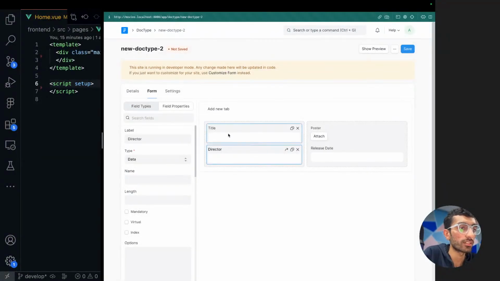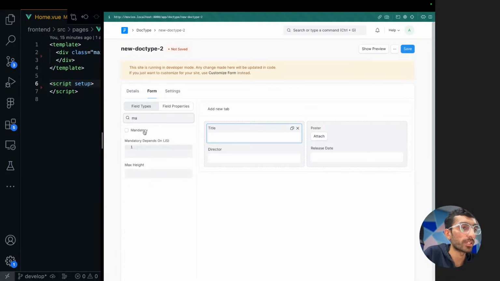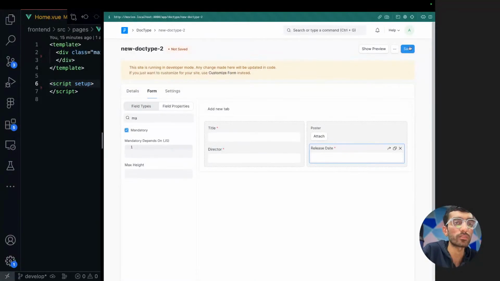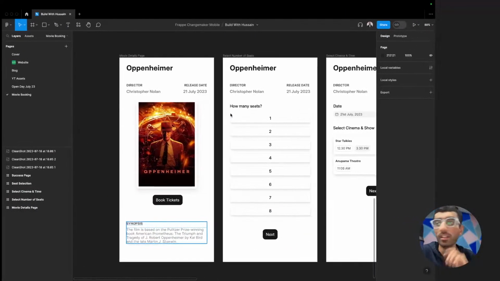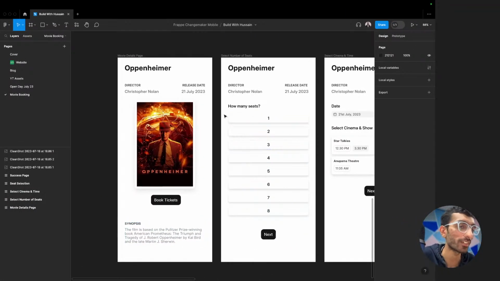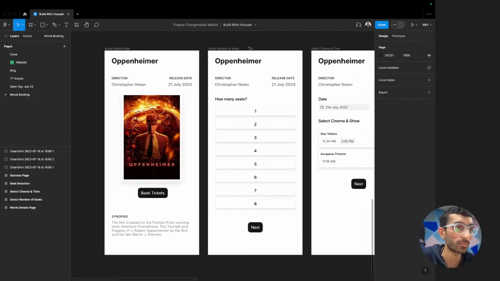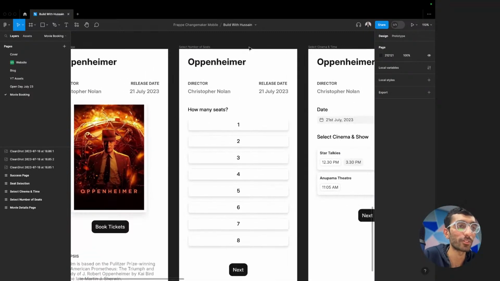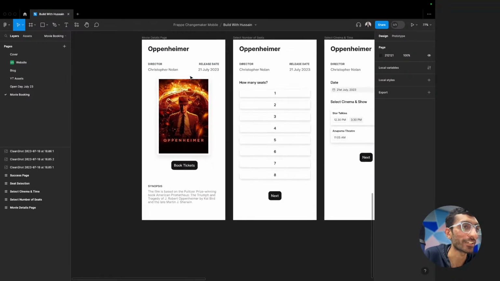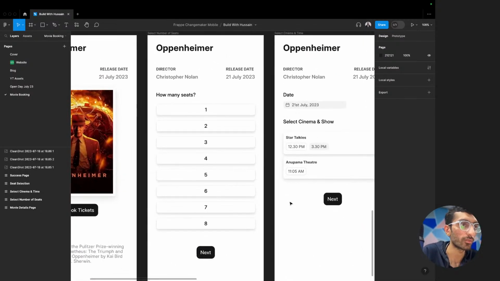Director, let's make them all mandatory, at least these three, and release date. Hit save. Now if I encounter any issue right now, I am going to switch to something else, because maybe it's not a good day to do it. Okay, release date, director, poster, and this. Awesome. Now what do we need?